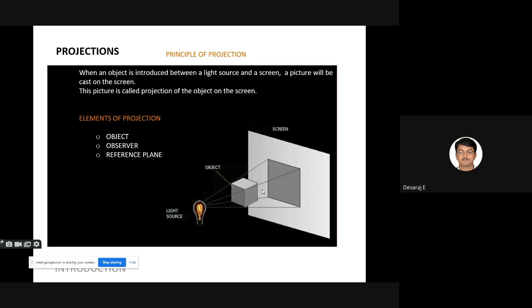Try to do some exercise so that you can understand a little bit of the projection. Everyone should complete this assignment. Next class I'll join you to the Google Classroom and give the first assignment regarding projection. At least you should take two objects and try to represent the front view and top view.